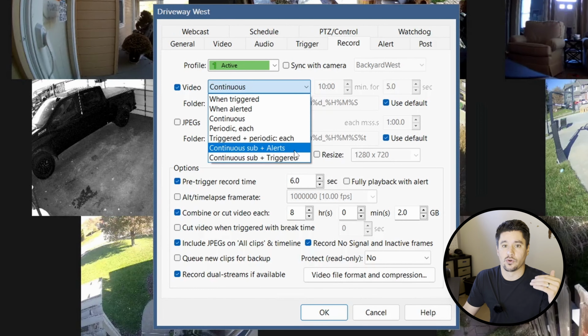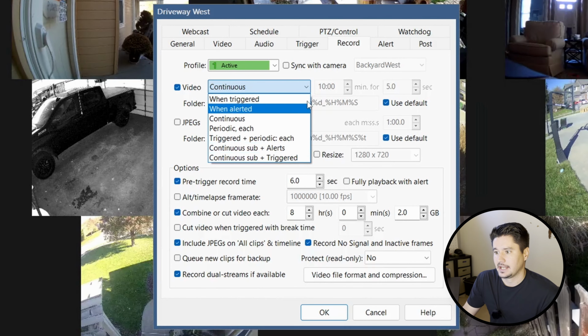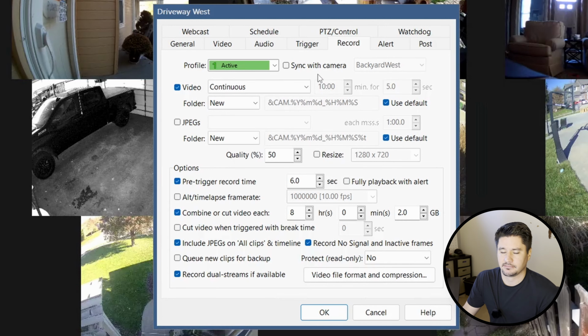What continuous plus alerts will do is, if you have a mainstream and a substream quality on your camera, it'll record 24/7 on the substream, meaning it'll record at a lower quality and take a lot less disk space. And then whenever the AI says, hey, there's a person or a truck, it'll switch and record using the mainstream or the higher quality stream. So that is a great way to save a lot of space. For my own system, I like to just be recording continuous at the higher level, but then also have it tell me on the timeline view where it saw people or cars or the like.